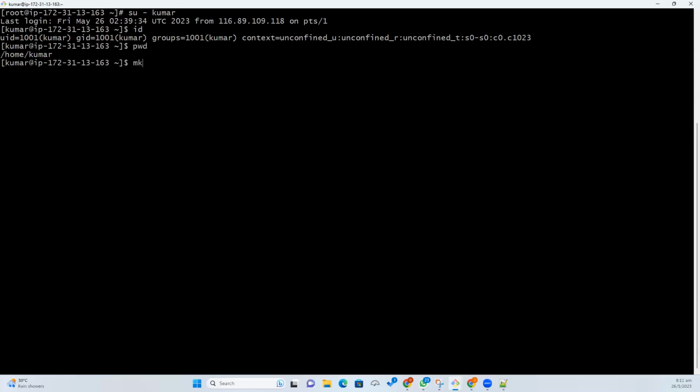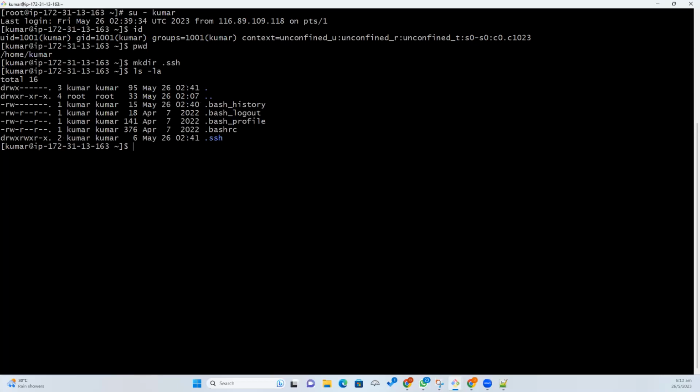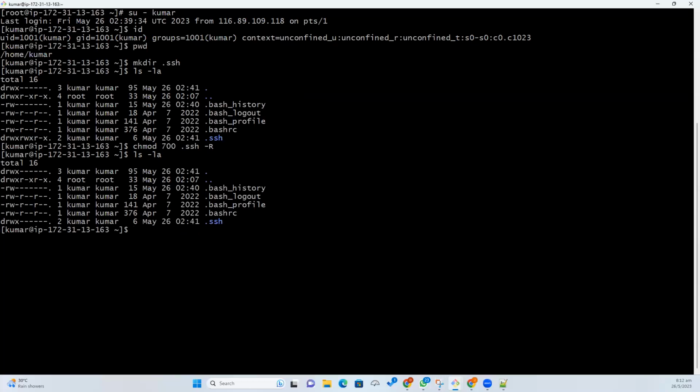What he will do here is mkdir .ssh. Okay, he will create a folder .ssh, and then the permissions maximum should be 700. Okay, only the user should have the permission, no one else. You know this already. Okay, just -R for recursive. Now let us check. Okay, this .ssh will only have access for Kumar.